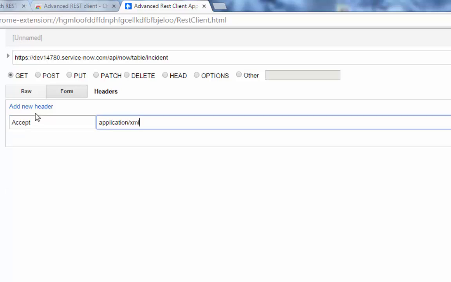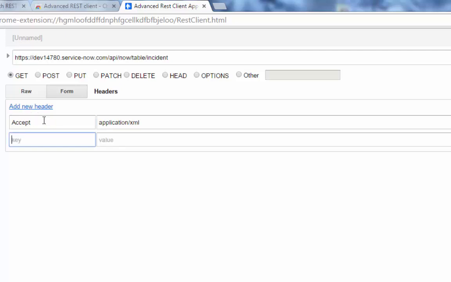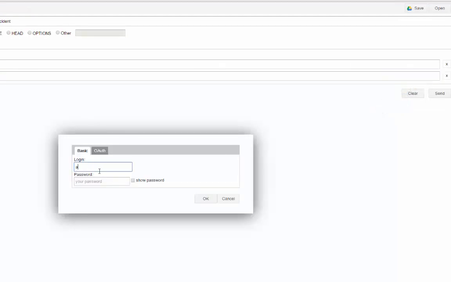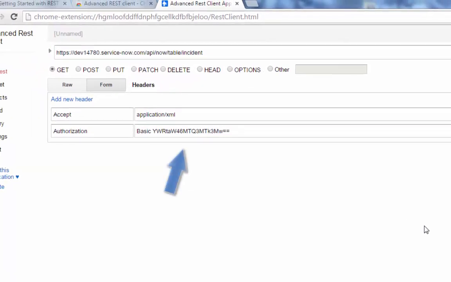The second information we need to send is the authorization type and code. So we will type authorization, and when we move the mouse to the value field, we will see a small button, construct. Click the button, and in the pop-up window we will type the user ID and password for our ServiceNow instance. Very important note: I assume that you are using a user with the admin role. If you are using another ServiceNow user, then make sure that this user is granted the web services role in ServiceNow. After filling in user and password, the authorization code will be generated for you.